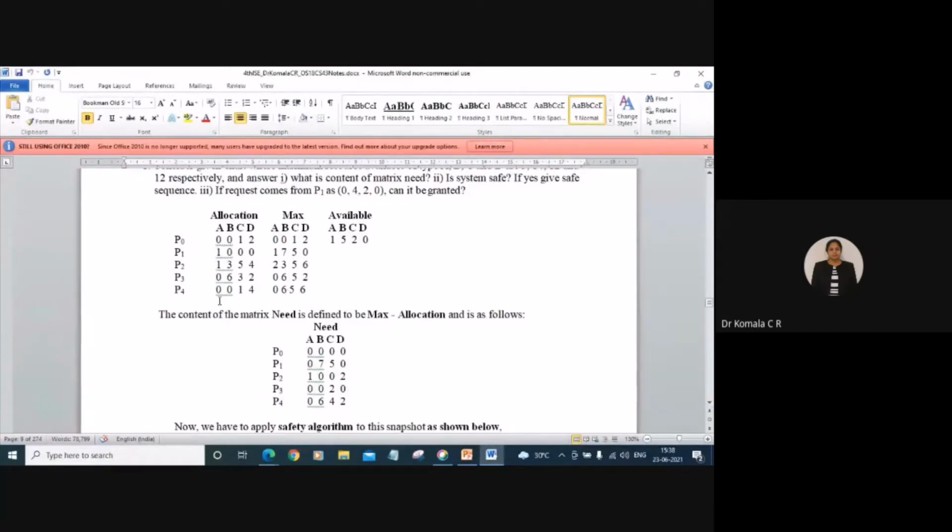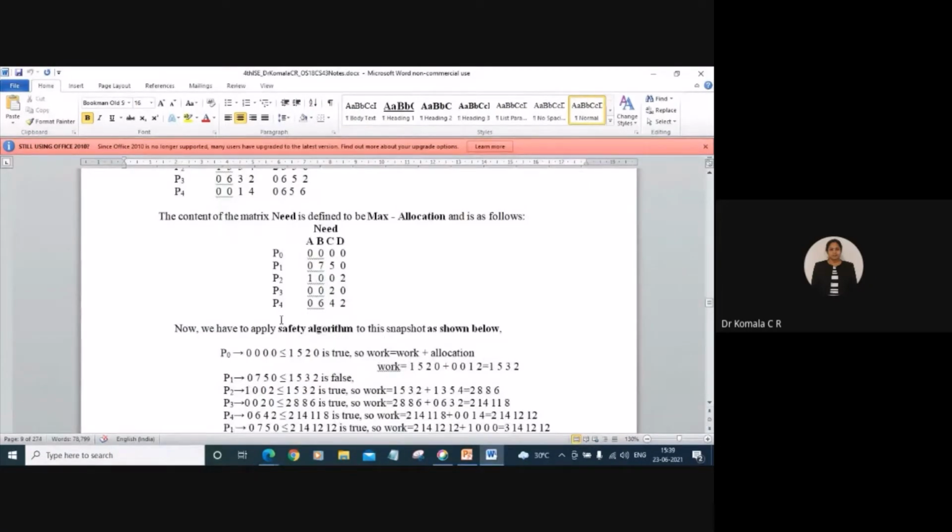Check for the last one. 0 minus 0, it is 0. 6 minus 0, it is 6. And 5 minus 1, it is 4. So next step, we are supposed to do the safety algorithm.